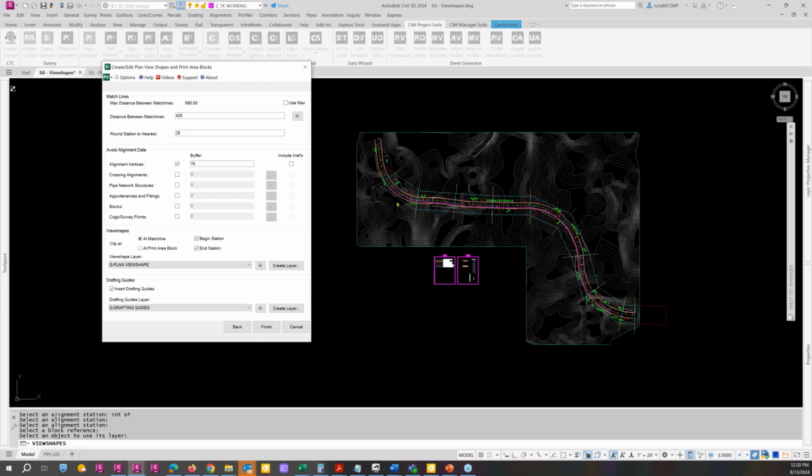And so now our view shapes. What are our view shapes? They're these lines right here, these cyan lines. That's our view shape. And where do we want them to be clipped at? We can say we don't want them clipped at all, which will let them run to the outer edges there. If I tell it at print block area, it's going to go the whole way, and we'll see that here in just a second. And then we need our view shape layers. Again, same thing. You can pick it, you can create it, or you can get it from the pull down.